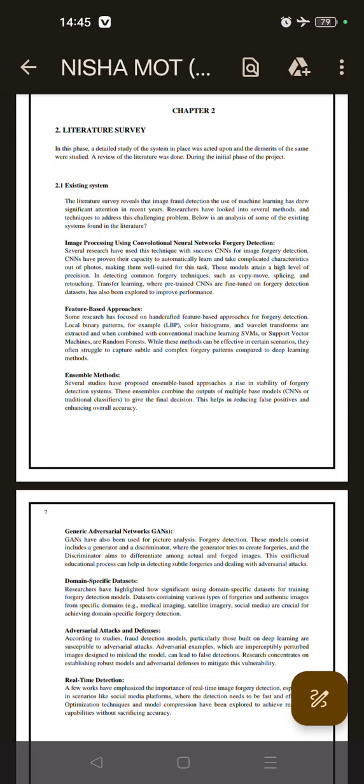Feature-based approaches: some researchers have focused on handcrafted feature-based approaches for forgery detection, where local binary patterns, for example LBP, color histograms, and wavelet transformations are extracted and combined with conventional machine learning classifiers such as support vector machine, which is SVM, or random forests. While these methods can be effective in certain scenarios, they often struggle to capture subtle and complex forgery patterns compared to deep learning methods.